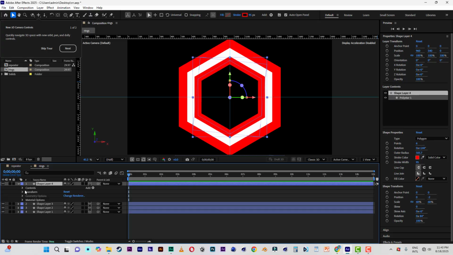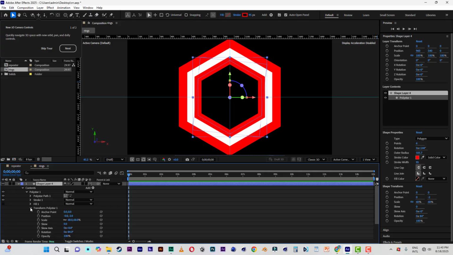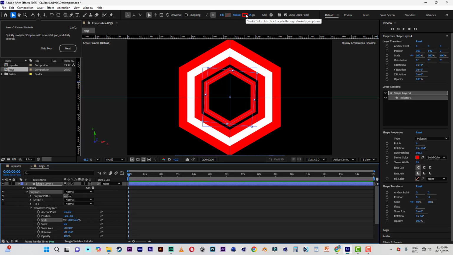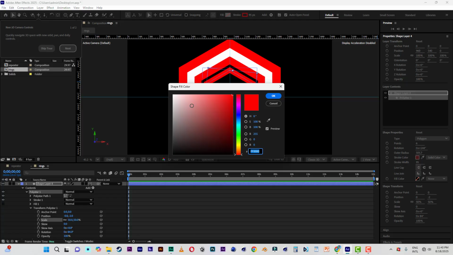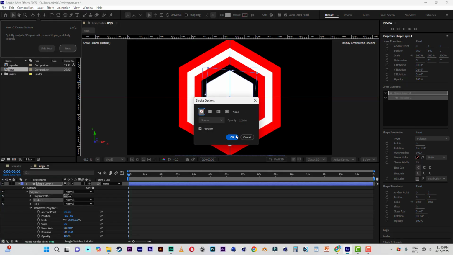Click on the cascading arrow beside it. Come to content, polystar, then the transform polystar. Then you scale it down. So this one, we won't need the stroke, but rather the fill. So click on the fill, then select white. Then the stroke, click on the stroke, then turn it off.